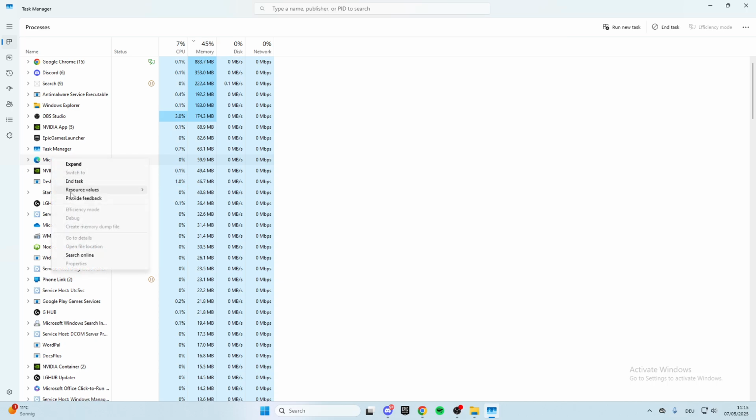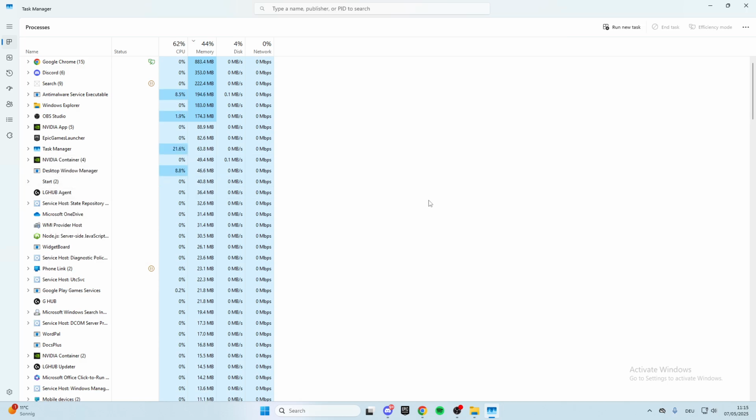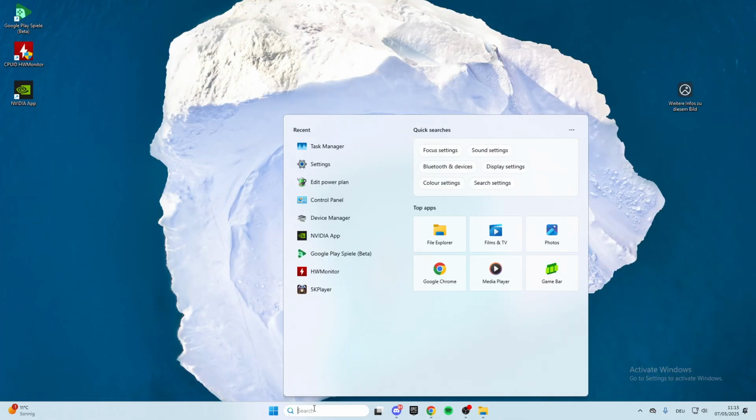So if you find something, you can right click on it and then end the task, because sometimes processes from the game are running in the background and this causes that the game is not starting. This is the first step you can do, and after that you can go in the search bar and here we look for Skyrim as the game.